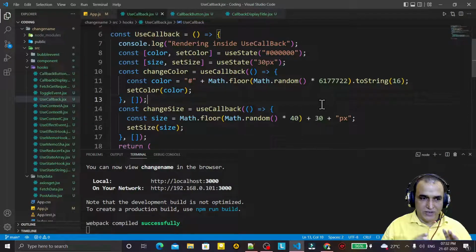I think you understand the use of this. Clearly I explained to you step by step all the process of use callback.